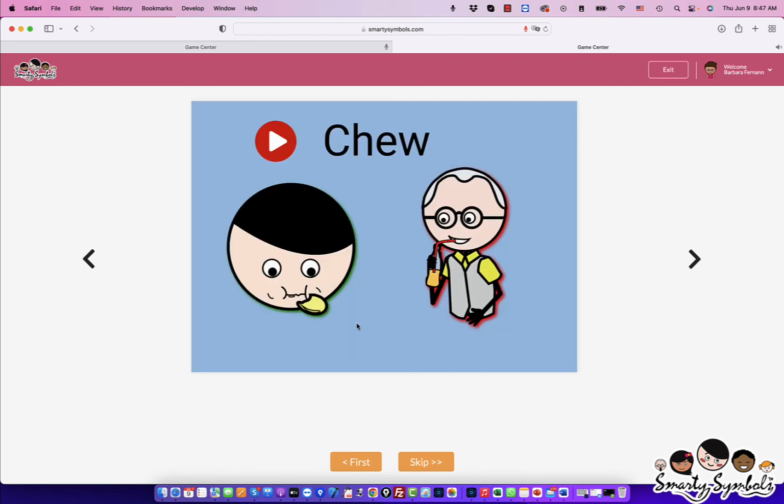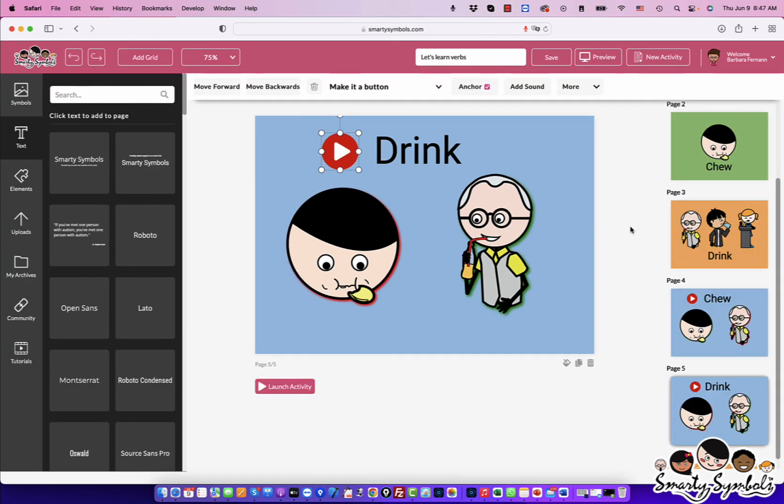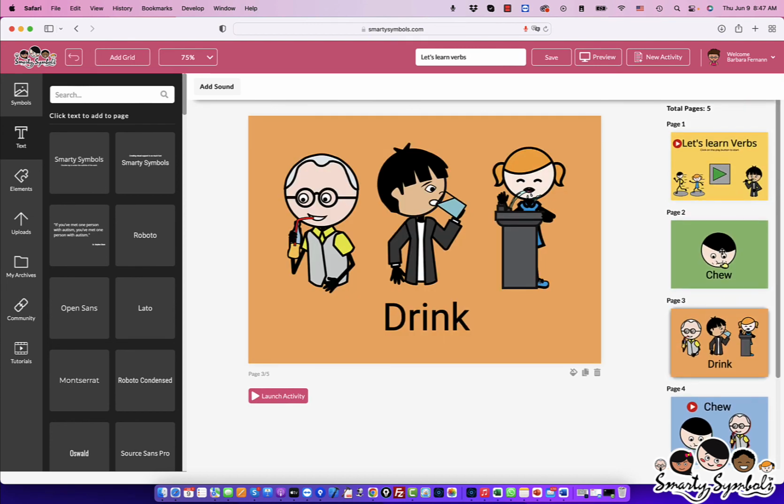Find, chew. Did you notice how here it automatically played the audio for the question? Find, chew. And then find, drink. That was correct. So this is the gist for creating activities on the Game Center within the Smarty Symbols platform.